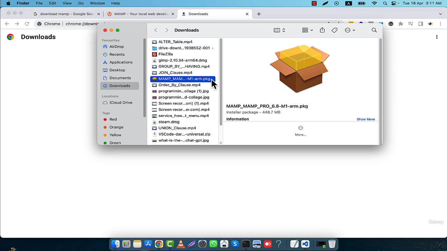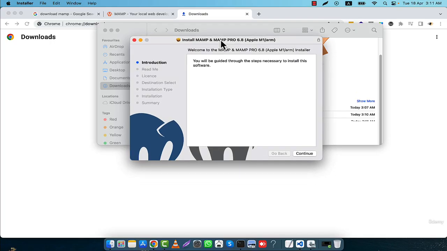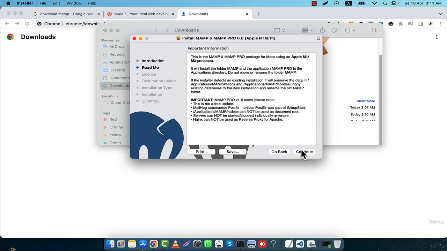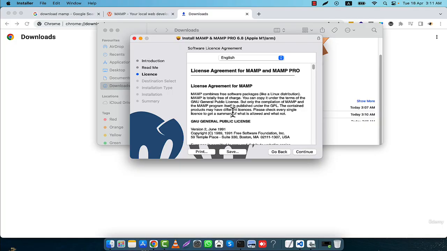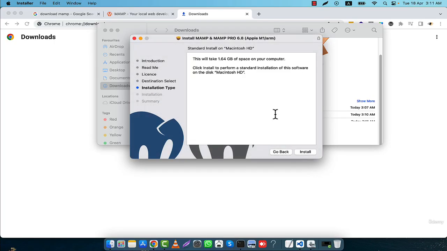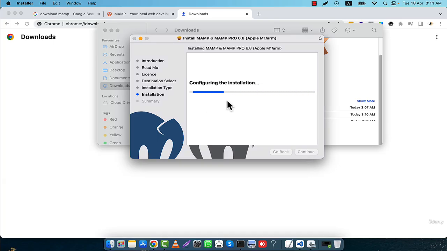So here you see that this is the package that is just downloaded for MAMP. So I am going to double click here and you will see an interface. So this is the installation interface. I am going to click on continue, then again continue, then again continue, then I will click on agree, then just install. Here I will have to give the password of my operating system, my Mac login password. So okay, it is going to be installed. Just wait for some times and it will be installed within few moments.